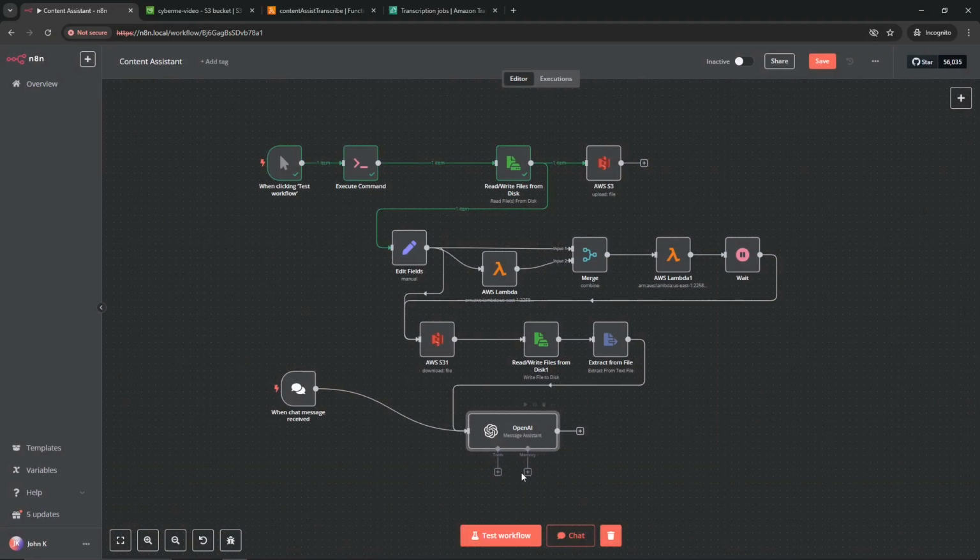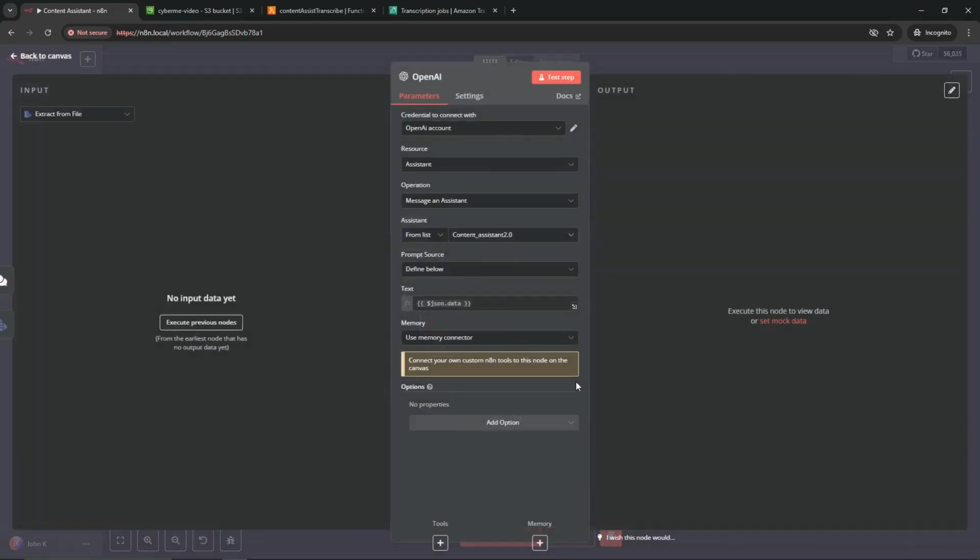We don't have any tools or memory assigned to this. It's just a simple thing that we are, at this time, just going to go ahead and grab from here once it's completed. But this is something that is going to change going forward, and I will update and provide another video when I make those changes.